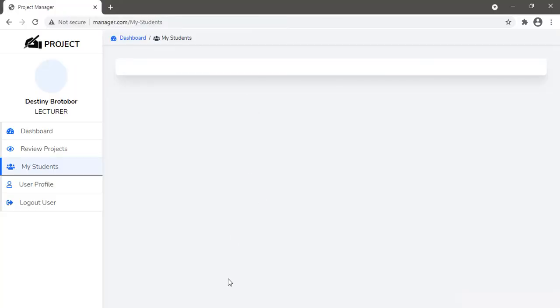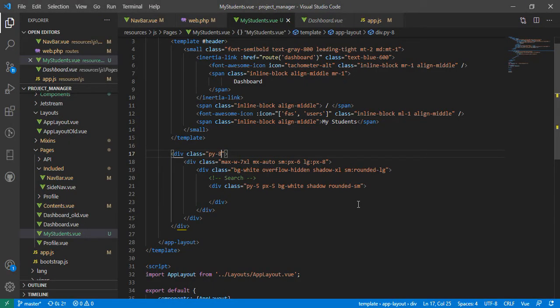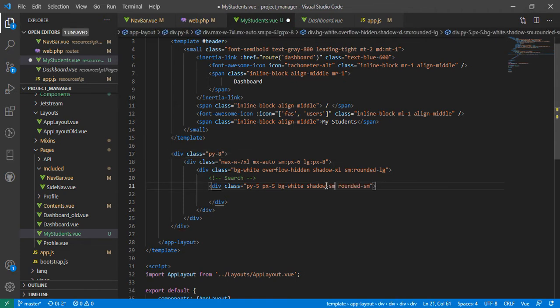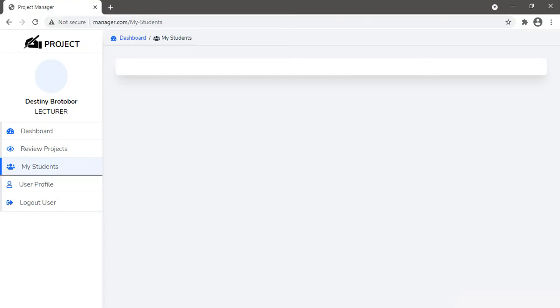Now I think I'll have to reduce the shadow a little bit. So I'll simply say shadow SM. I think I don't even see any difference with it, but let's go with what we have. Then apart from this, the next thing I'm going to do is create some cards. The cards will be where the students are, since we say all our students, we're going to create a card for all students.